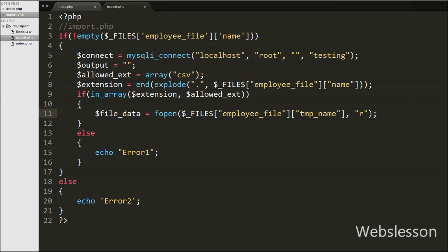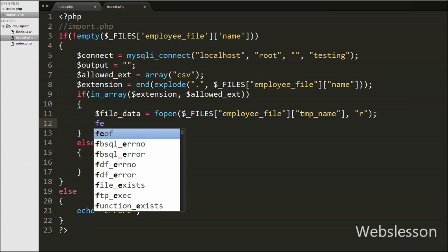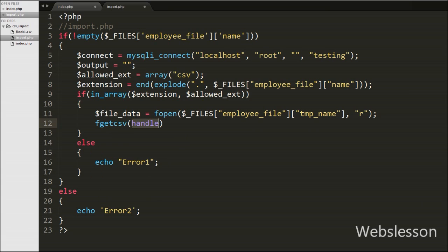Then after we have written the fgetcsv function with one argument. In this argument we have written the $file_data variable, in which we have opened the file in read-only mode. This function parses a line from the open file and checks for CSV fields. This code will skip the first line because in the CSV file we have written the field names in the first line.